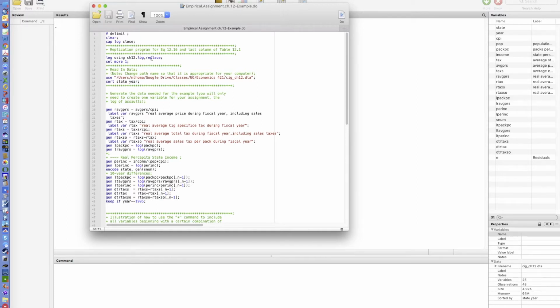This sets up the log file like usual. I just named this Chapter 12. If you don't have this set more 1, as the output's coming out, it'll come down here with a little button that says more. You have to click on it to see all of the output. This just stops it from scrolling like that.